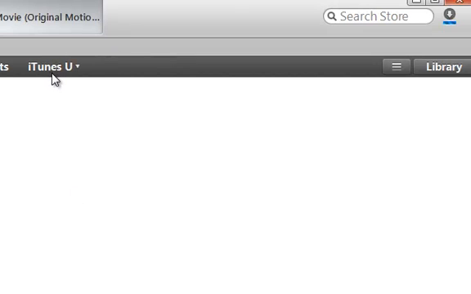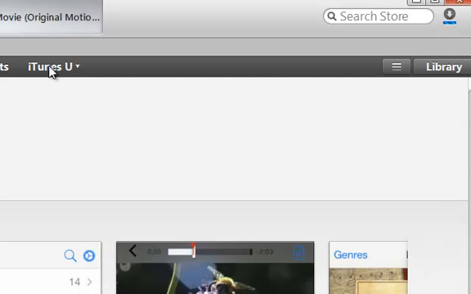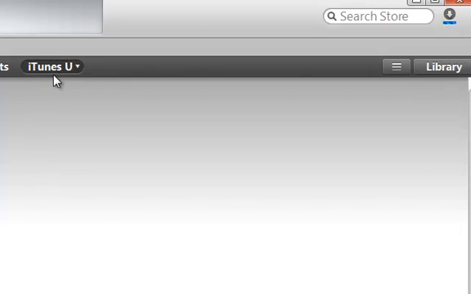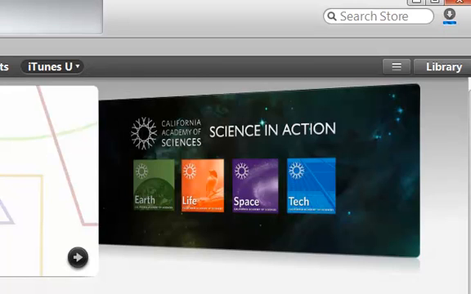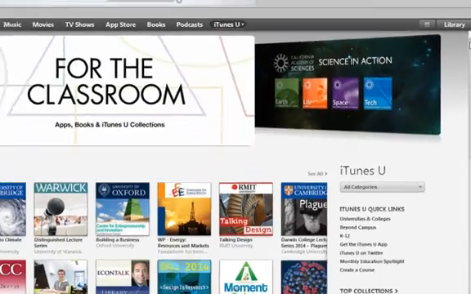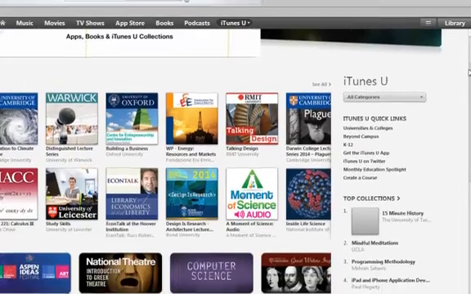iTunes U is accessed through the iTunes Store. There is an app available for iPhones and iPads if you want to listen to your podcasts on the go. So many great resources and so many ways to look for them. We've got new and notable right up front, and you can also search by topic.